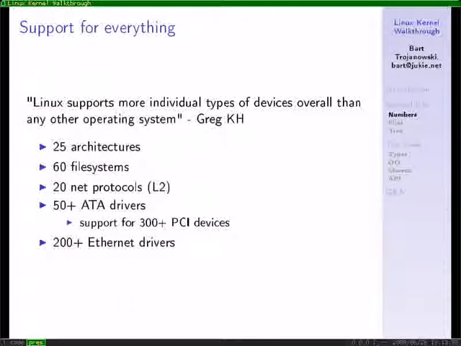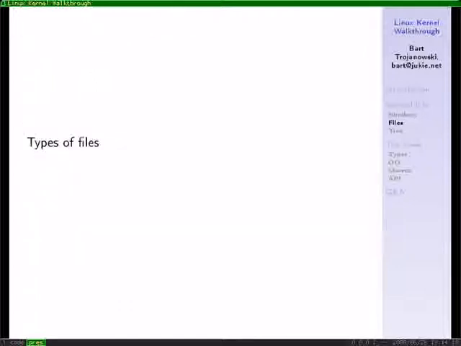Now, this is a hardware driver that talks to a PCI chip or some kind of other chip that implements the ATA protocol. This includes SATA and ATA. And some of these implement multiple different chips that are similar enough to be grouped in one driver. So that's 300 different PCI devices that we could support on Linux. And about 200 Ethernet drivers.